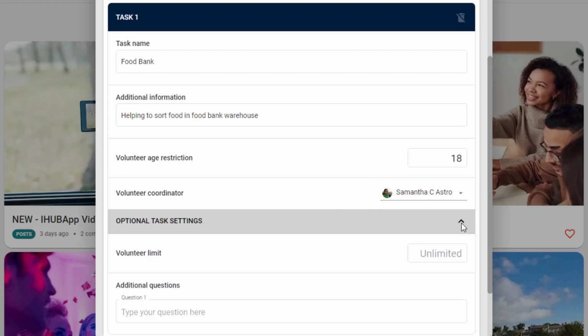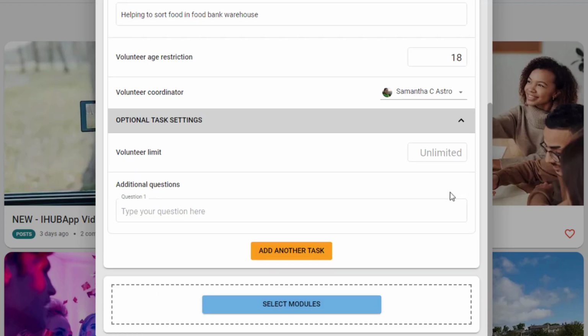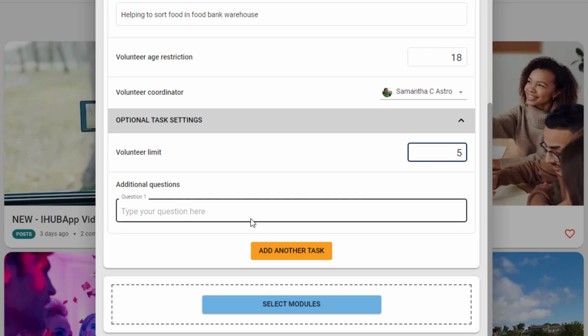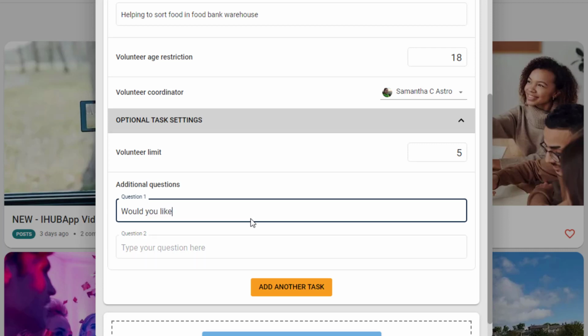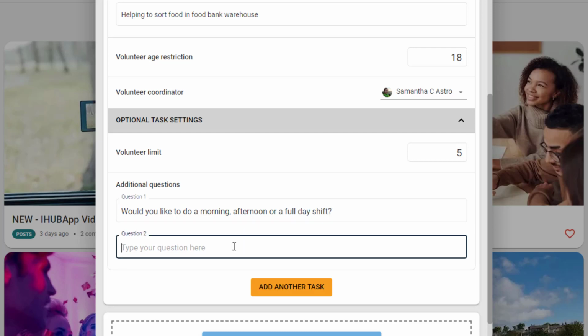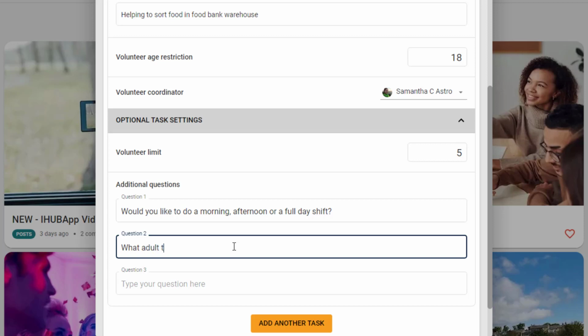In the optional task settings, you can set a volunteer limit. This is handy if there's only a certain amount of volunteers needed for a task. Lastly, you can ask questions for your volunteers to answer during sign-up. For example, you might be providing lunch on the day of the task and need to know if they are allergic to anything or have any dietary restrictions. It's important to be conscious of the questions you're asking your volunteers. Don't ask for unnecessary personal information.